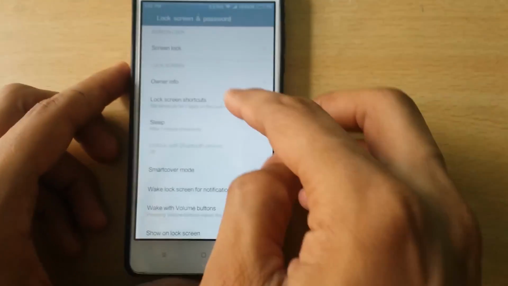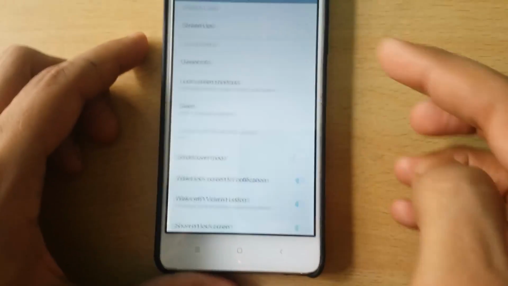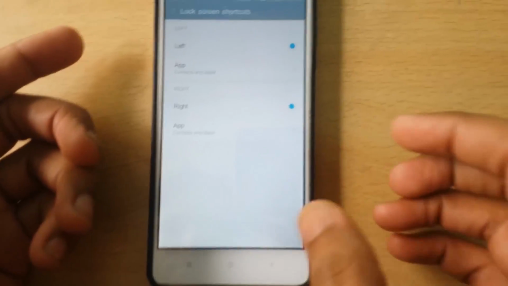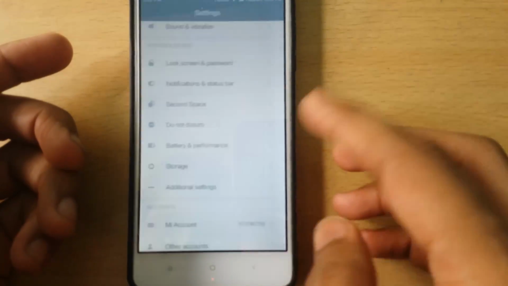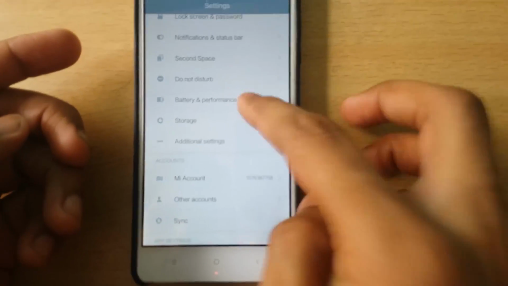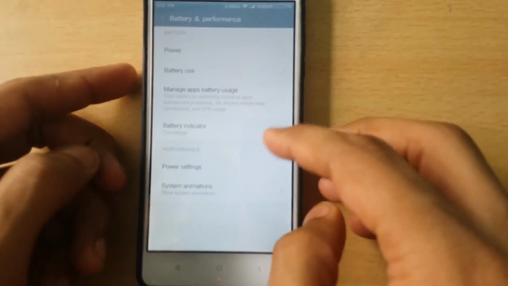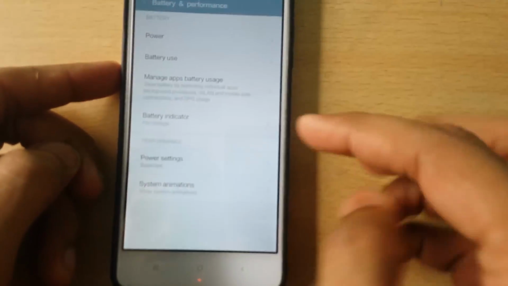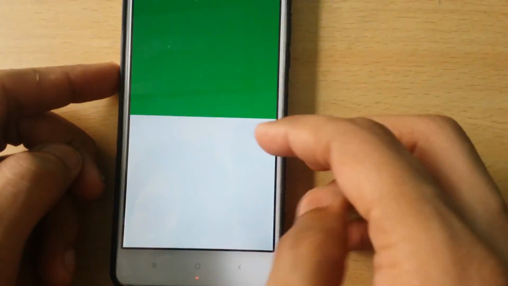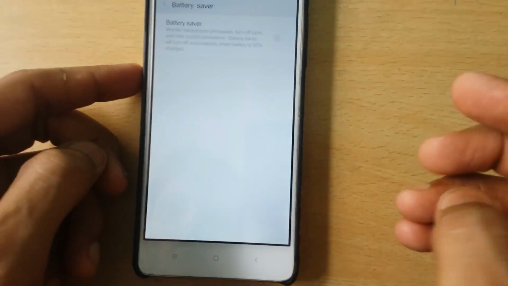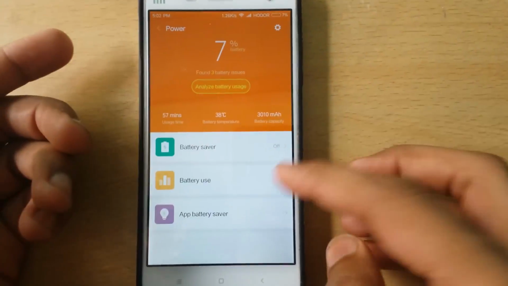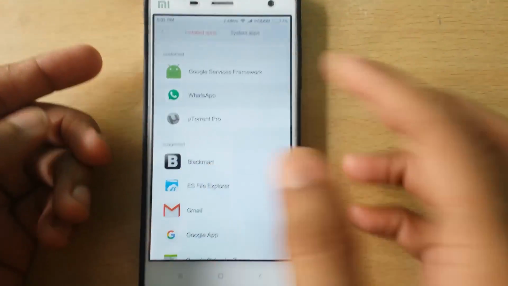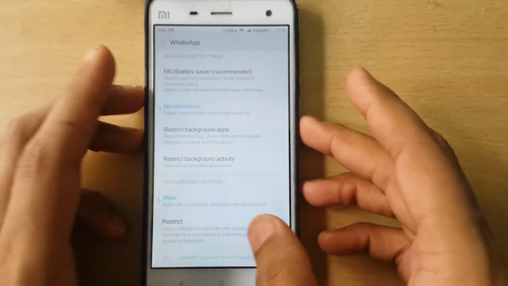In lock screen and password, now we have an option to choose lock screen shortcuts on the left side and the right side. In the battery and performance settings, we have a battery saver option here, which works very well, and app battery saver, which is not a new feature.